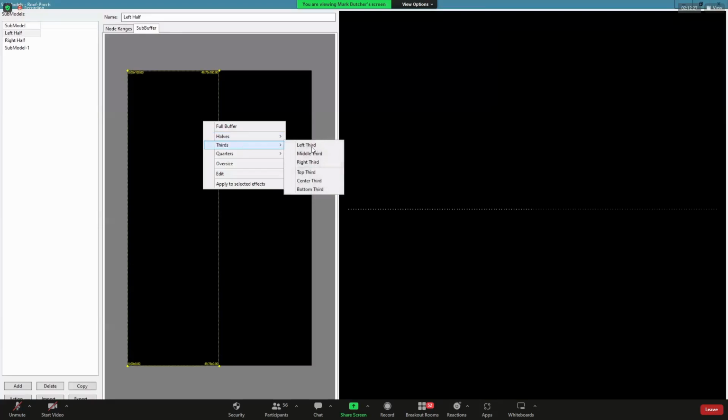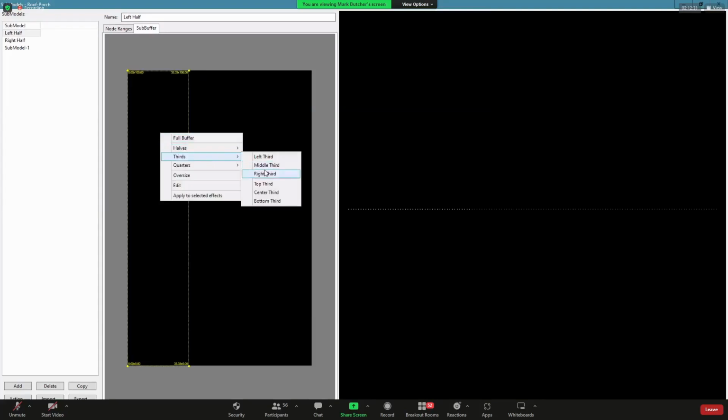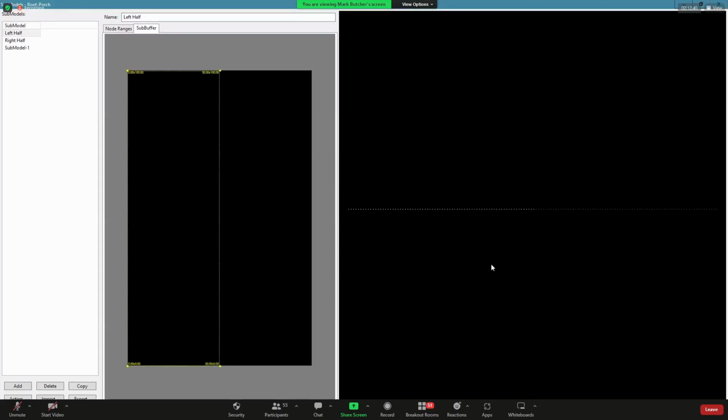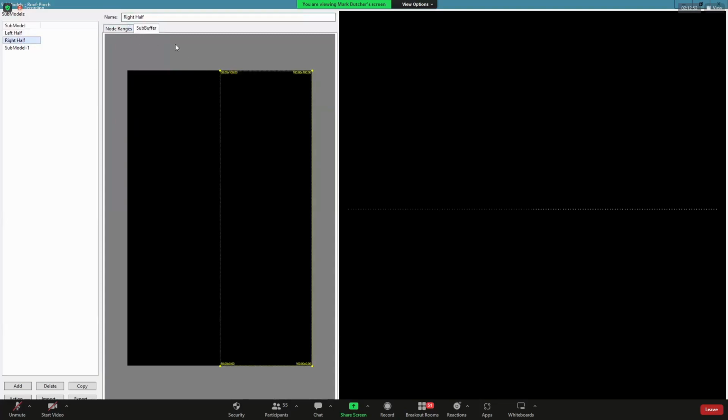I could have done left third, and it would have been that. So I just split it using this because it was simple and I didn't have to think. But either way works. I could have done node ranges and plugged it in from pixel 1 to wherever my midpoint was. But I did it with the subbuffer instead.